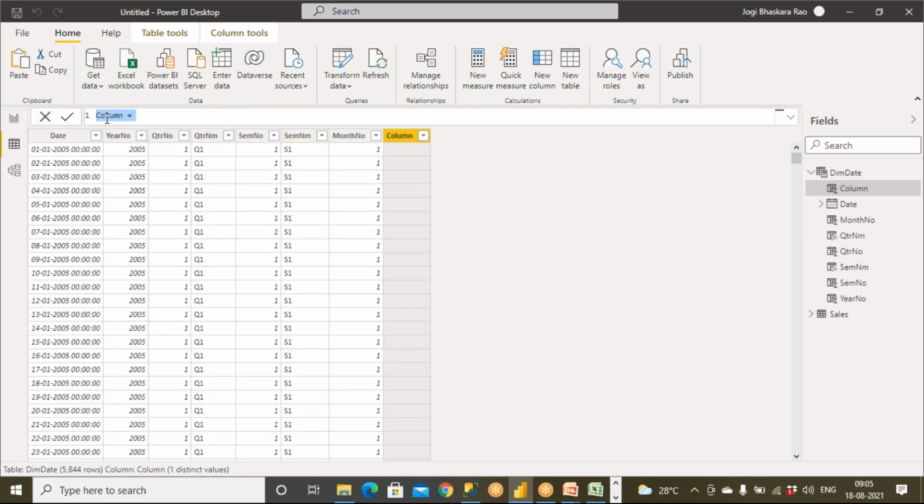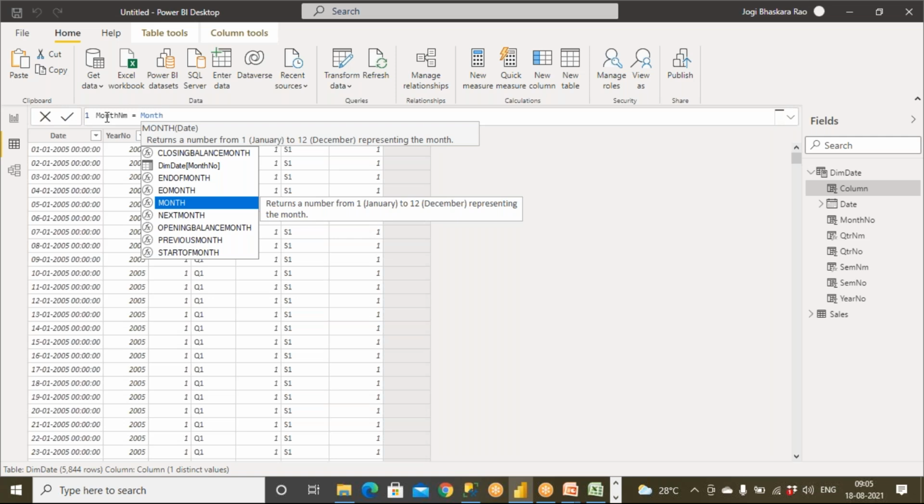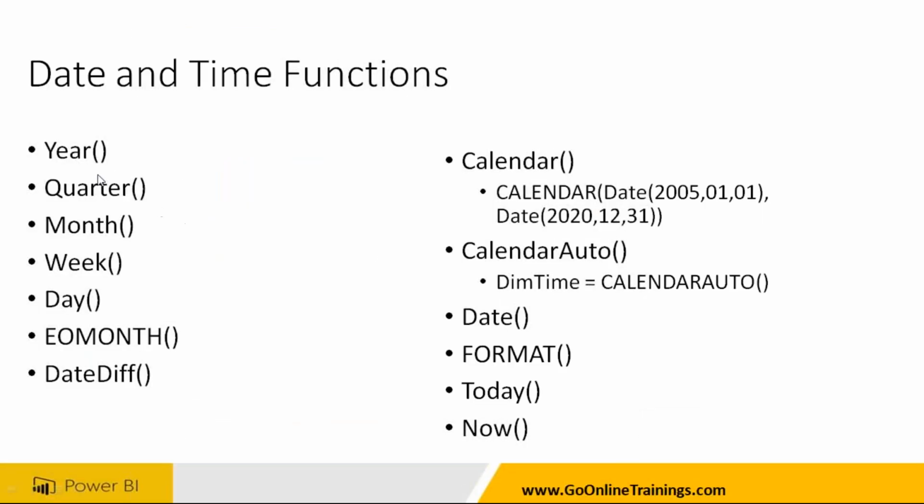Okay, new column. I wanted to get the month name. You don't have a function called month name. Month is there, but month name is not there. If you wanted to get year, quarter, month, week, day, we have those, and end of month, date diff, but we don't have a month name. If you wanted to get a month name or day name, we must use a function called format. Clear? We are going to be using a function called what? Format.